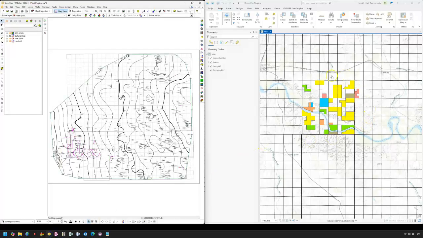Okay, so here in my ArcGIS Pro project, I have some lease data for my project. That's these colored polygons that you see in the middle of my map in ArcGIS Pro. If I want to see this information in GeoGraphix, in the past, I would have had to export these polygons as shapefiles and then import them into GeoGraphix. The GeoGraphix add-in for ArcGIS Pro really streamlines that process. If I want to move these layers into GeoGraphix, all I need to do now is select them.